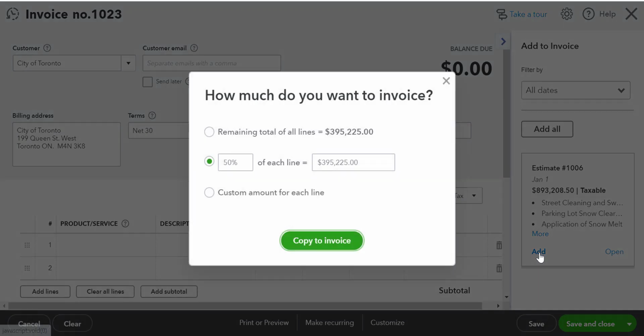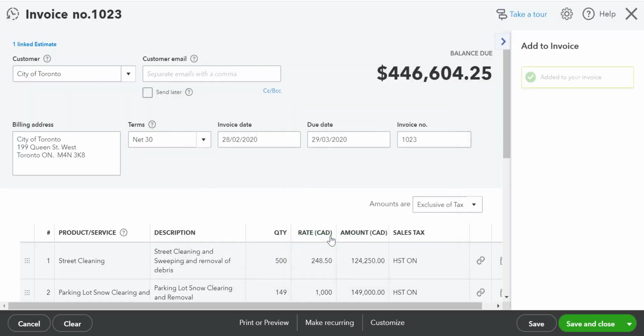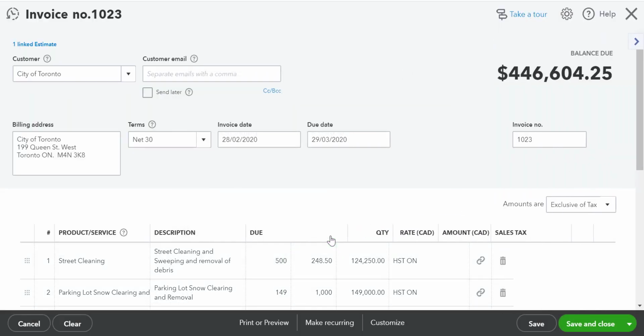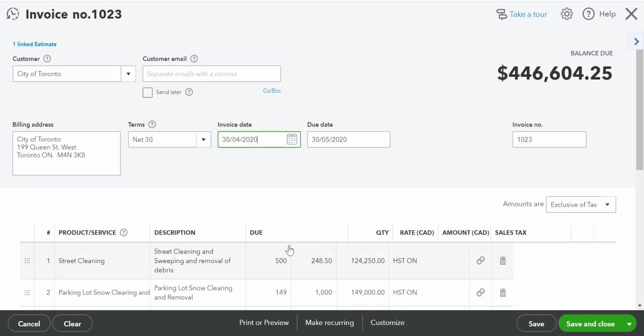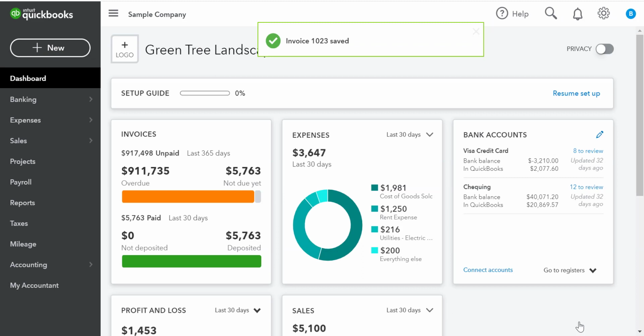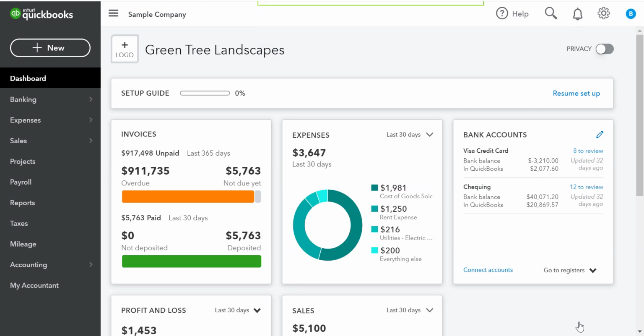We'll click Add, and QuickBooks once again asks us how much do we want to invoice. We'll select 50% in this case, which equals the same amount as remaining total of all lines. So we can choose whichever one works, and then we would click Copy to Invoice. QuickBooks copies the rest to the invoice. We'll change the invoice date, and that completes the progress invoicing of that original estimate. So now we click Save and Close, and QuickBooks completes that, and that estimate will now be closed.